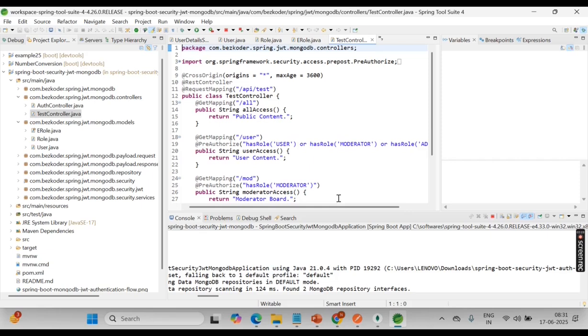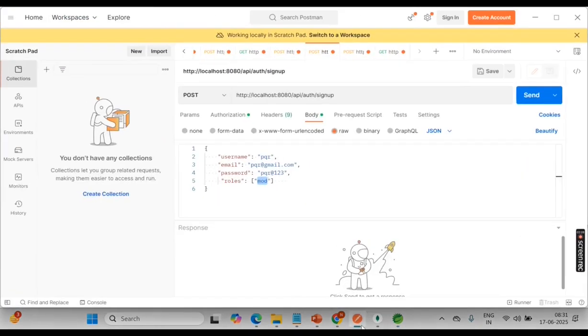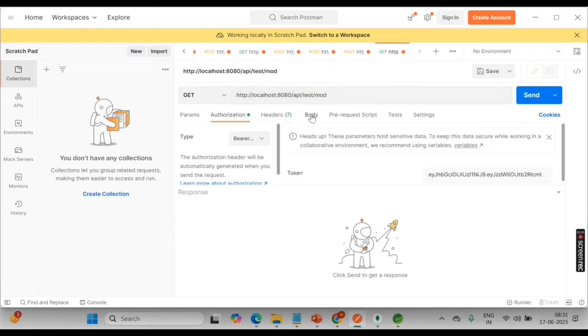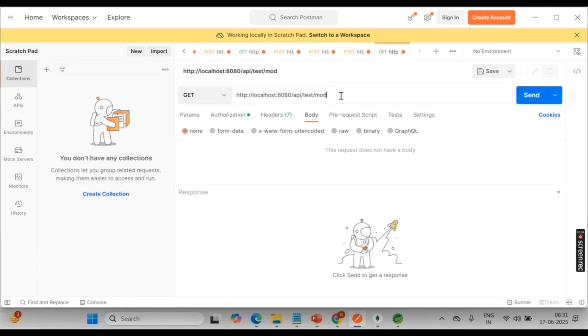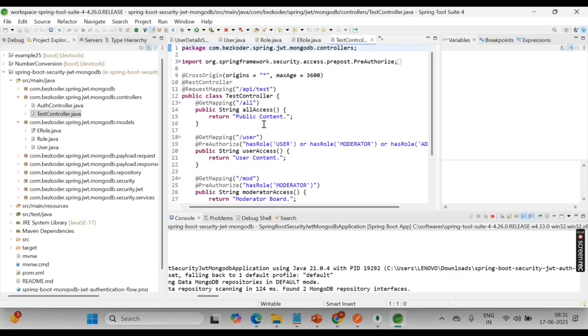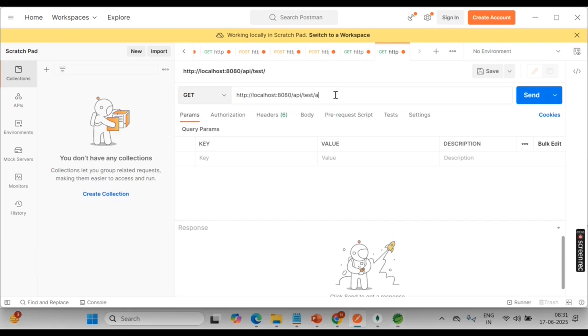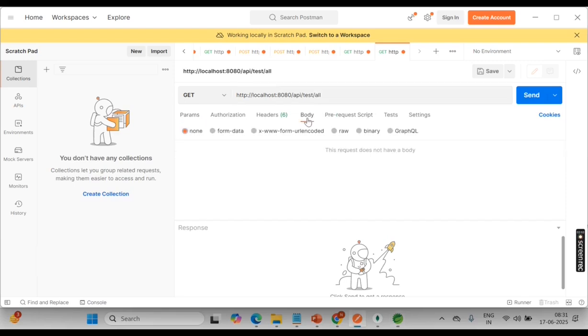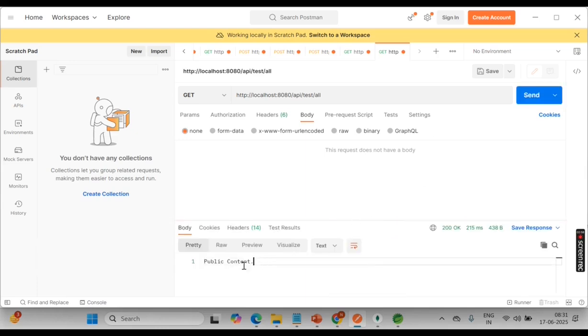So we can take one URL here, API test all, and see whether it is working or not. In the body, we are not going to send anything. See, public content means your test has passed.